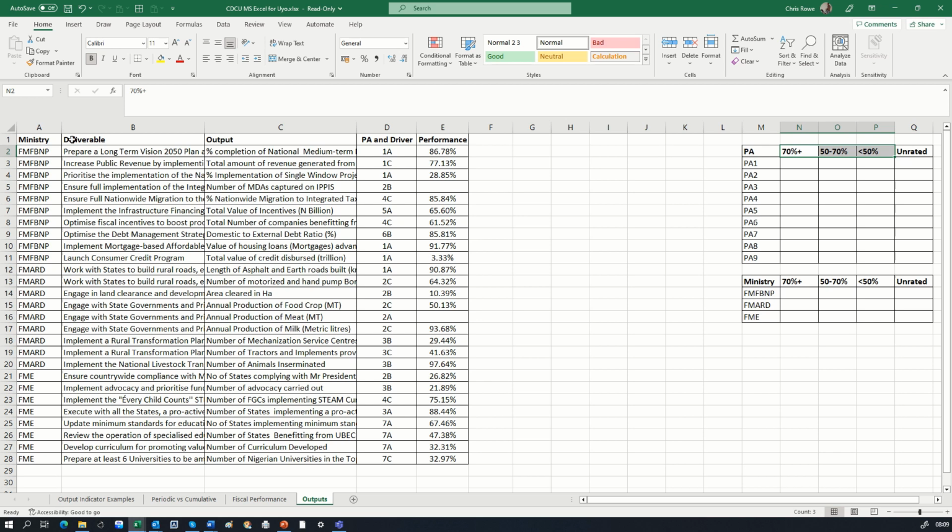Each of these deliverables belongs to, first of all, a ministry. So here we've got Federal Ministry of Finance, Budget and National Planning, and also they belong to a priority area and also a driver. So we have our 9 priority areas here in this table, so obviously we want to be capturing in this table based on this column here and the ministry table here. So obviously in this example again we've got FMF, BNP, agriculture and education. So we want to capture all of the agriculture in this row, all of the education in this row, and all of the finance, budget and national planning in this row.